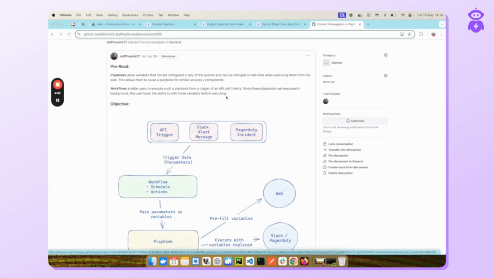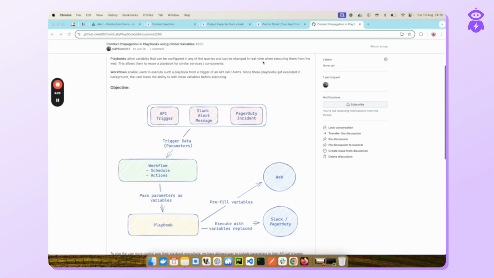In this video, I will be explaining what is context propagation. Before that, let's understand what are variables. In playbooks, you can use variables that can be configured in any of the queries or related fields in a playbook task. The values of these variables can be changed in real time when executing them from the web or via workflows. This allows playbooks to be more flexible and reusable for similar services or components.